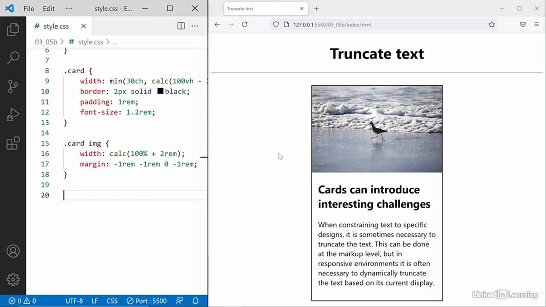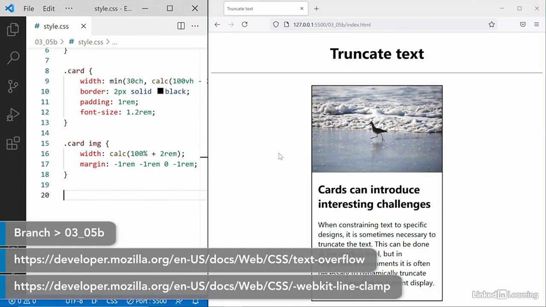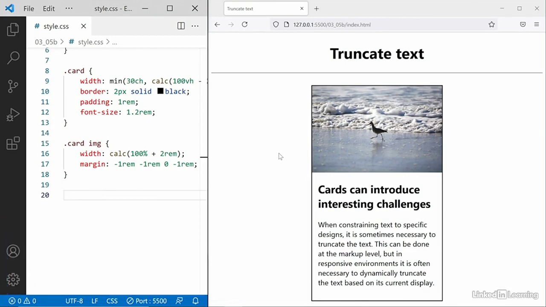When trying to fit text into specific designs, especially if that text is dynamically generated, it's sometimes necessary to truncate the text to make it fit. This can be done at the markup level, but in responsive environments, it's often necessary to dynamically truncate the text based on the current display. If you do it at the markup level, you may not get the result you're looking for.